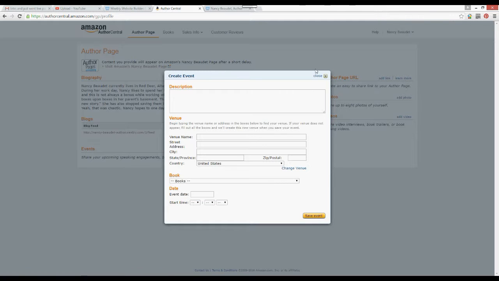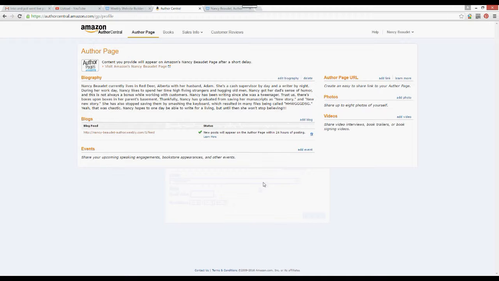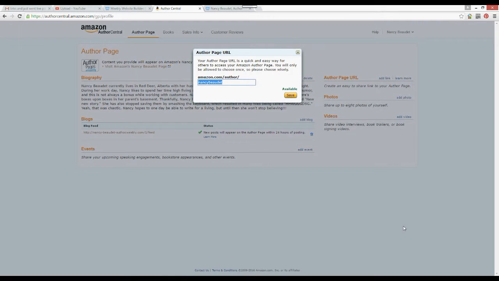Then for your venue, that would be where are you holding it. So if you're holding it somewhere like, say, Chapters, you'd want to put down Chapter's name. Then you're going to need their address, city, province, country, zip code, and then you'd want to tell them what book you're doing. So we've got 3 here, so you'd pick what book you were going to be having this event for, and then the event date and time, and then save. And that there would also be how your readers would be able to see if you're doing any events in their area.